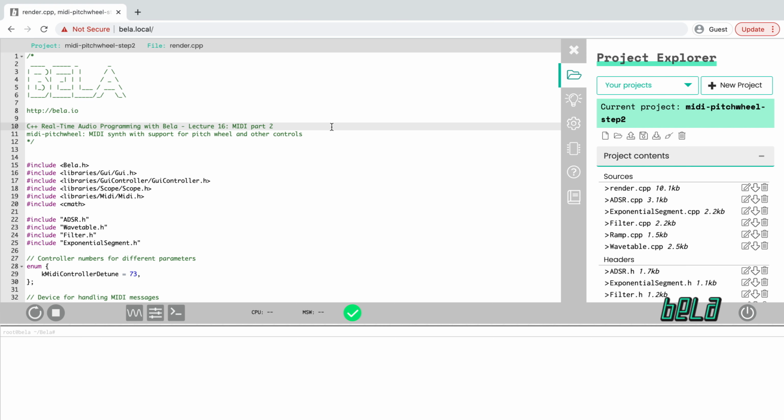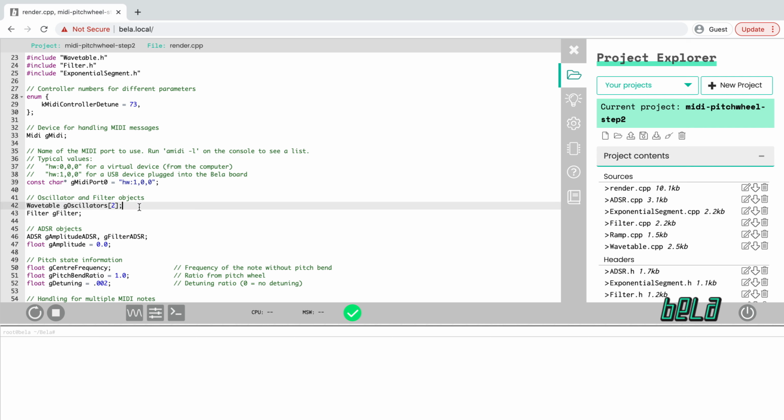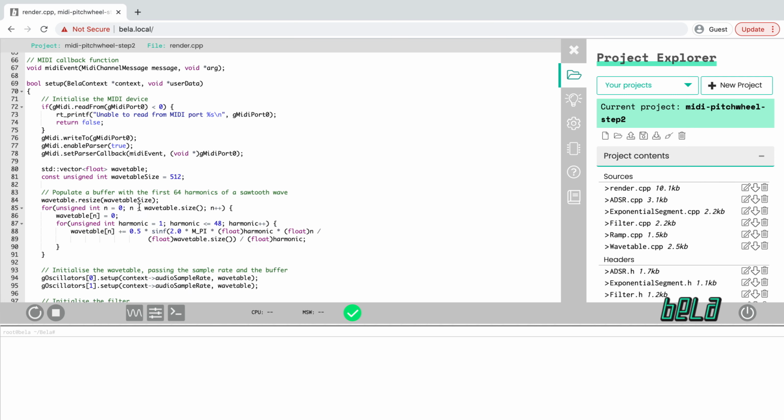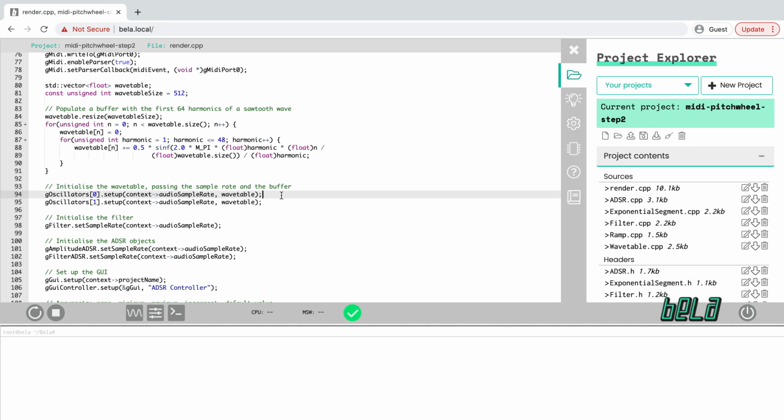And here we have the result. I'm going to start by talking about how we implement the detuning itself, and then we'll look at how we control it with MIDI. Down here, we've changed our oscillator from being a single wavetable object to being an array of 2 wavetable objects, and I've renamed it as gOscillators, plural. Inside of setup, I'm initializing both of those oscillators. You can see that here. I'm initializing array element 0 and array element 1.